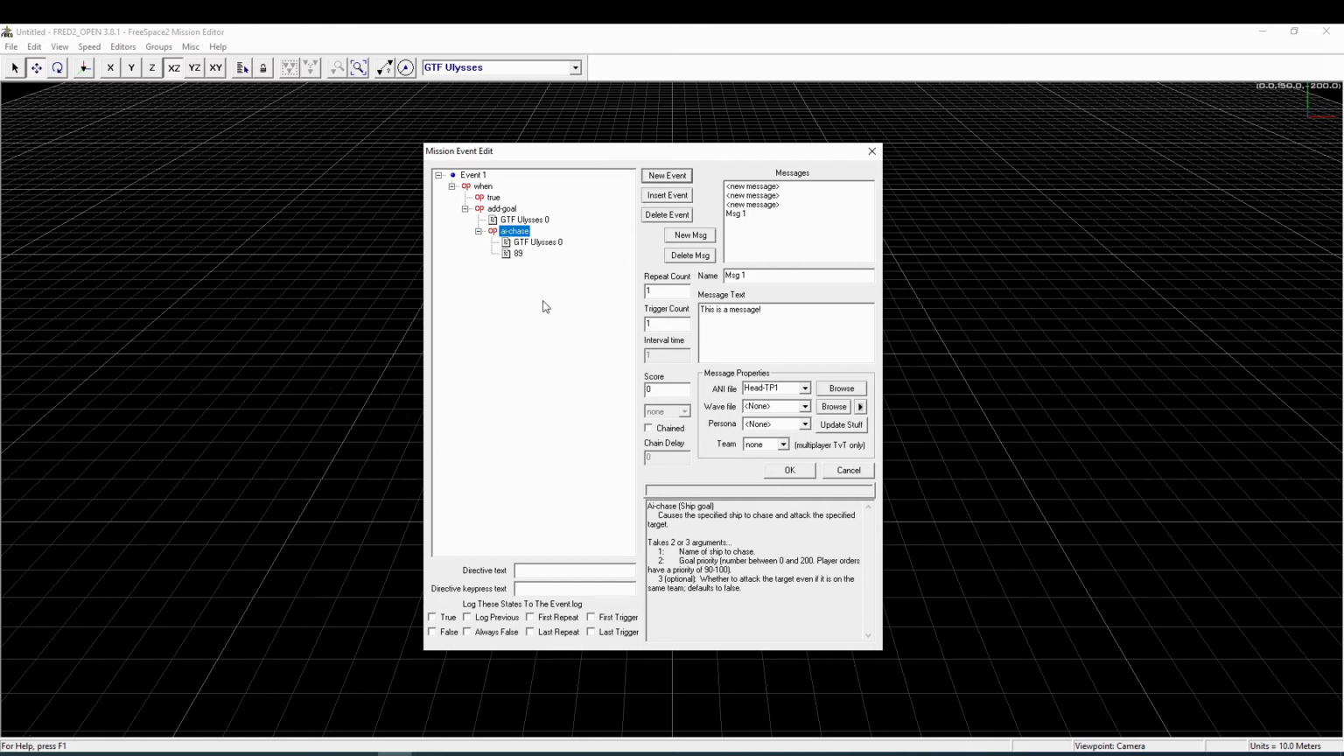Directly below the events list are two important fields, the directive text and the directive key press text. Directives are the smaller cousins of objectives. Directives are shown within the game UI on the left side in standard interface and show short-term orders for the player to follow. For example, destroy wing Cancer, scan subsystem X, protect ship Y, and so on and so forth.